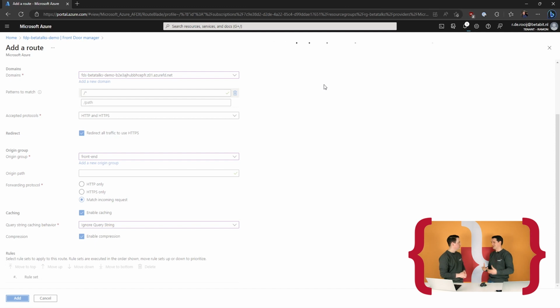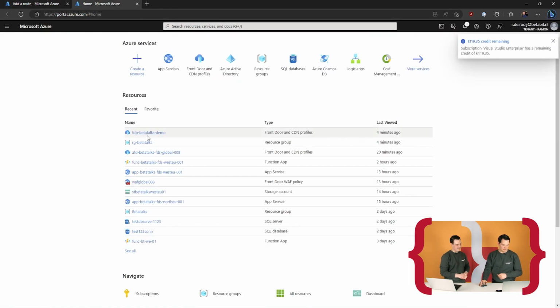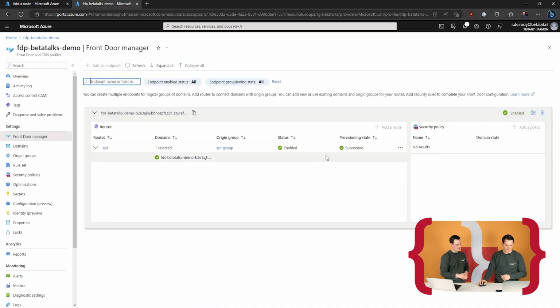This can take a little bit again. But what we can always do is check, it's currently working. I'm just going to go back there and check out the Front Door manager. Okay, so the API group is there. We're still waiting for the other one. And in the meantime, I'll explain something about security policy.